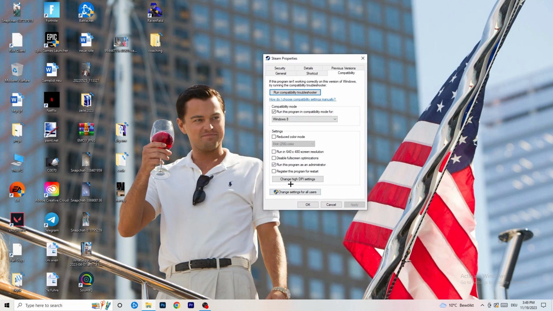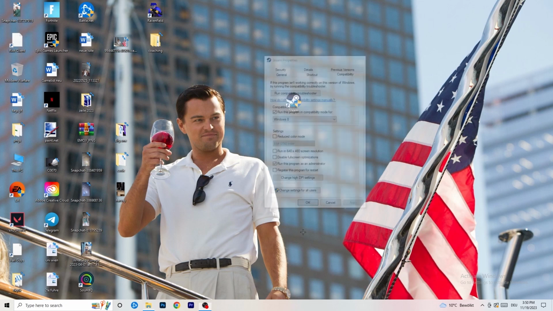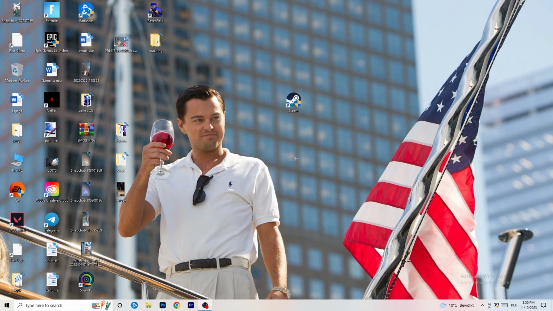As you can see, I have a lot of settings and I want you to copy my settings. Enable run this program in compatibility mode for, select Windows 8, disable reduced color mode, disable run in 640 by 480, disable fullscreen optimizations, enable run this program as an administrator, and disable register this program for restart. Afterwards, click apply and OK. I already did that, so I can skip it.